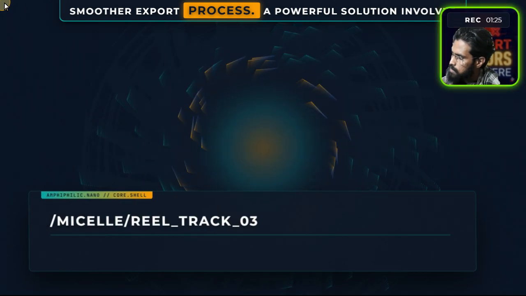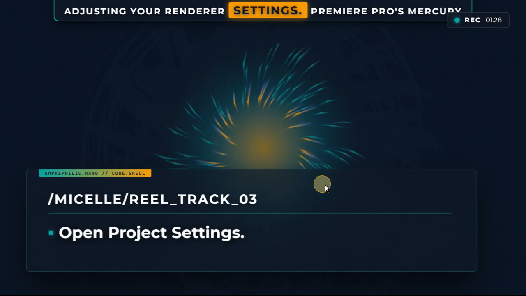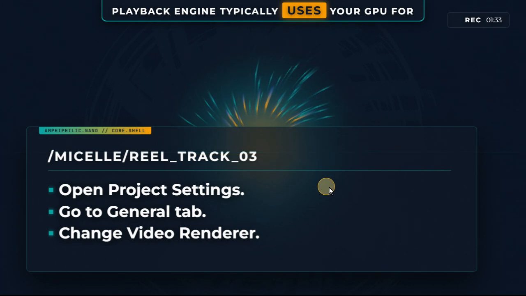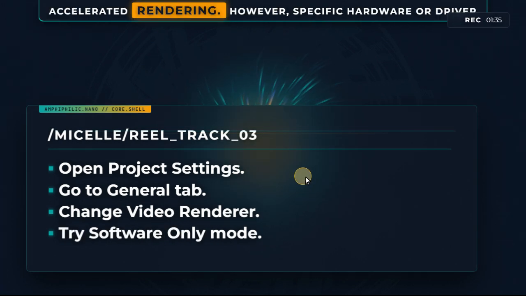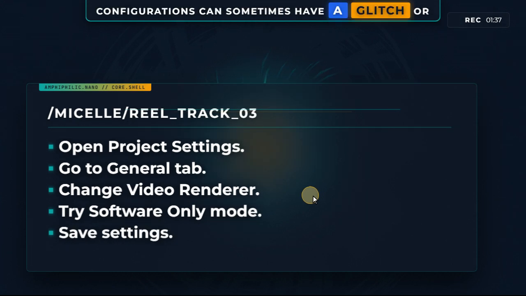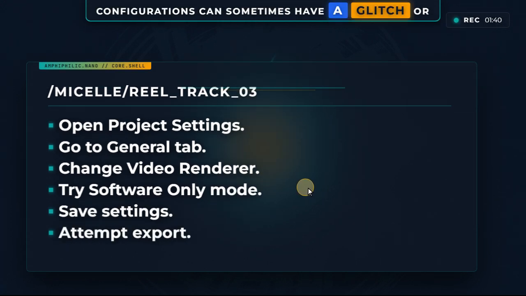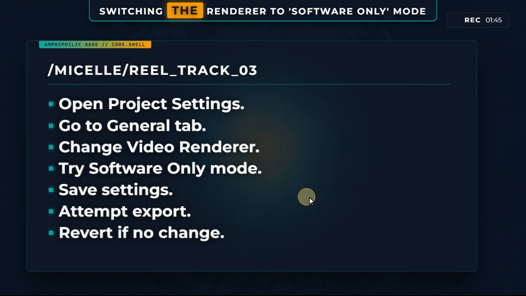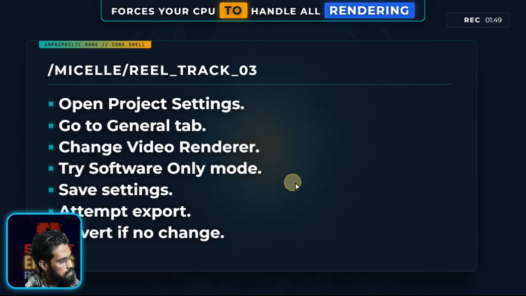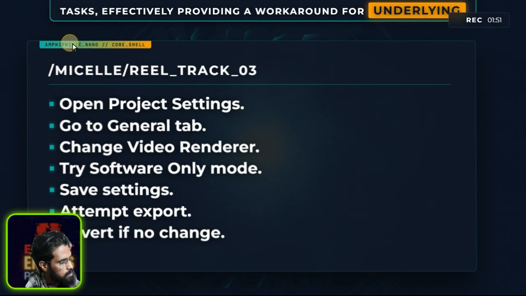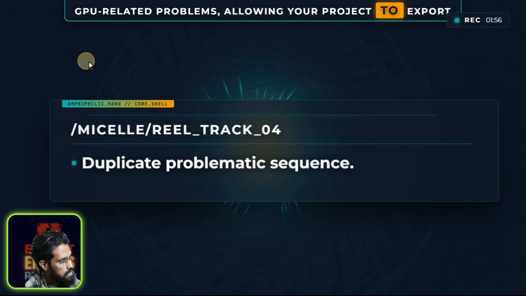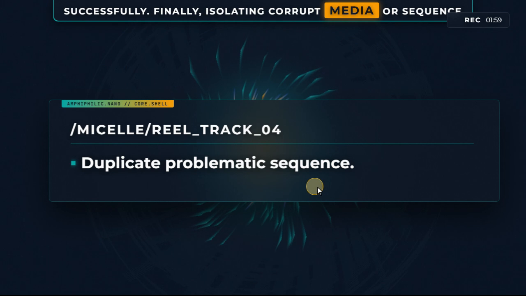A powerful solution involves adjusting your renderer settings. Premiere Pro's Mercury playback engine typically uses your GPU for accelerated rendering. However, specific hardware or driver configurations can sometimes have a glitch or incompatibility with GPU acceleration, causing export failures. Switching the renderer to software-only mode forces your CPU to handle all rendering tasks, effectively providing a workaround for underlying GPU-related problems, allowing your project to export successfully.